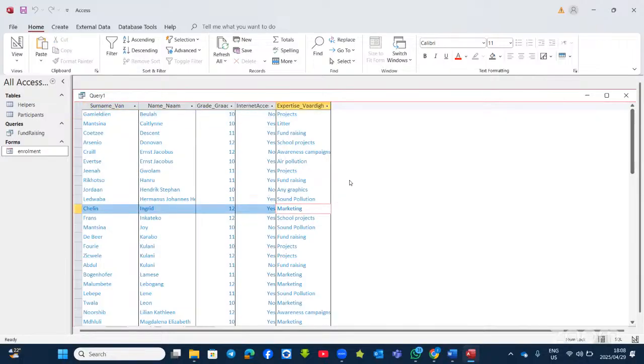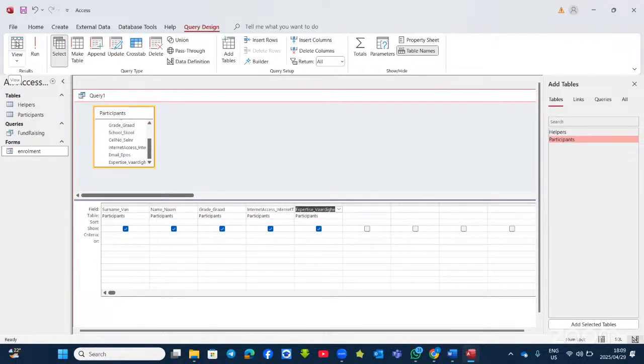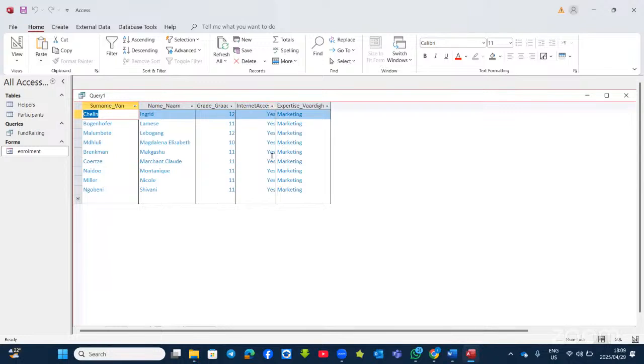Now I'm going to show you several ways of inserting the criteria. One, here you are going to type yes, so you go back to design view, and then under the internet access, you say yes. Let me finish the first one, yes. And then here, marketing. Then you run it. So here it shows marketing and yes.